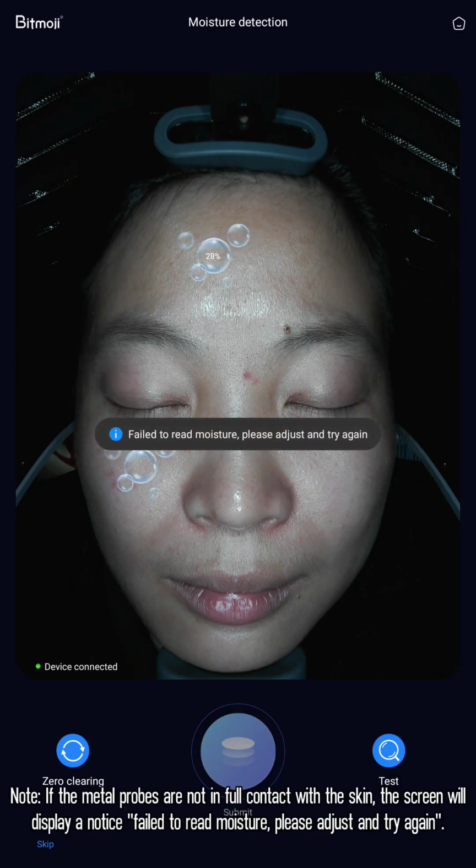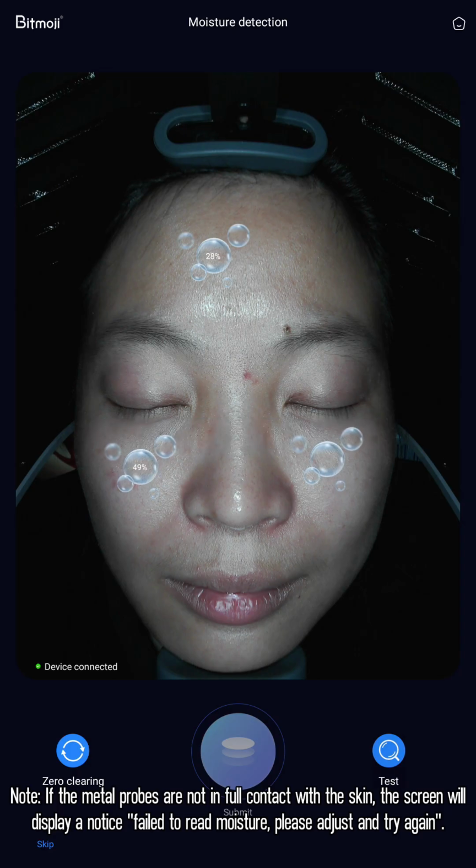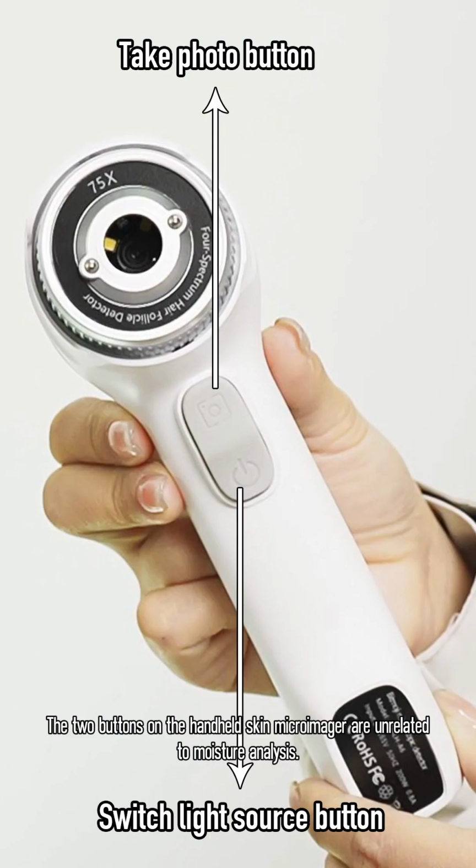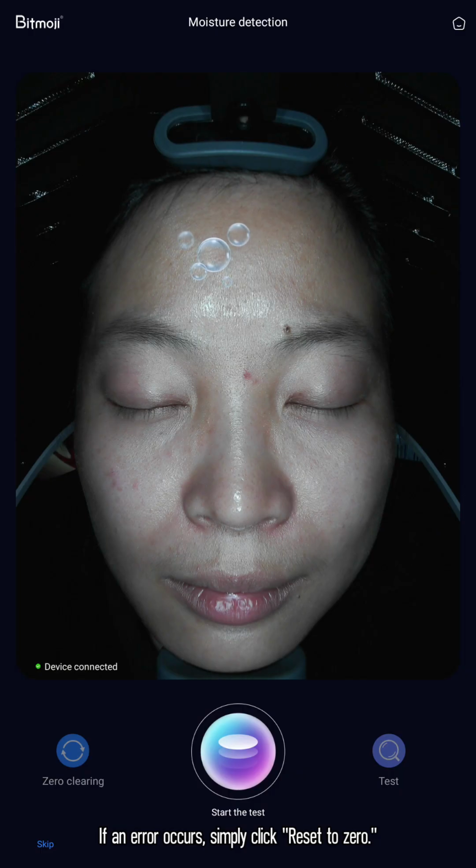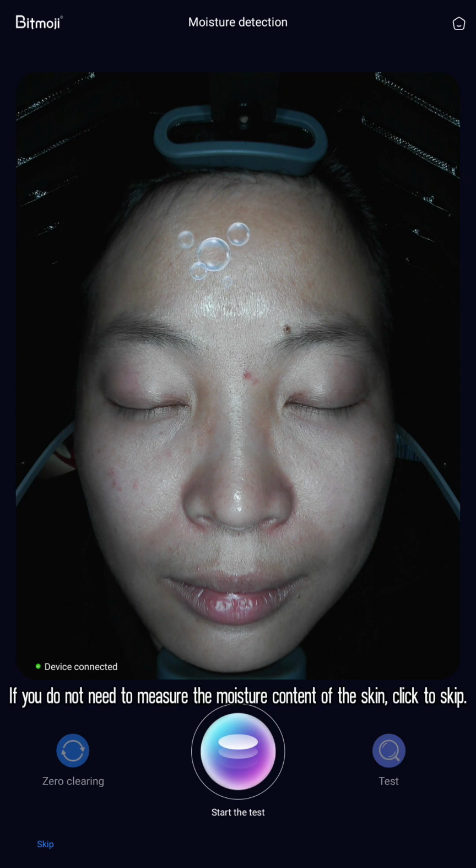Note, if the metal probes are not in full contact with the skin, the screen will display a notice "Failed to read moisture. Please adjust and try again." The two buttons on the handheld skin micrometer are unrelated to moisture analysis. If an error occurs, simply click Reset to 0. If you do not need to measure the moisture content of the skin, click to skip.